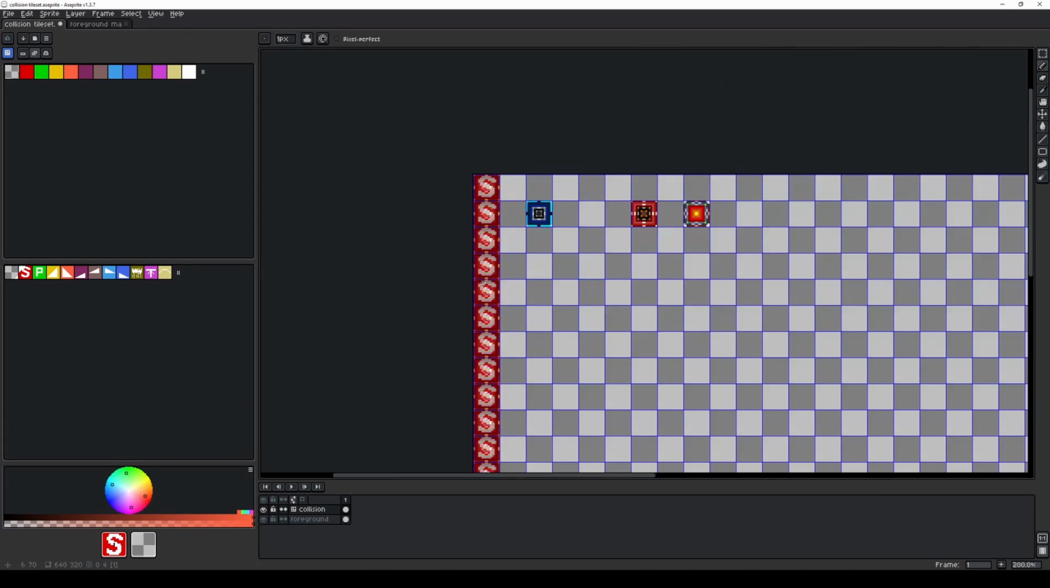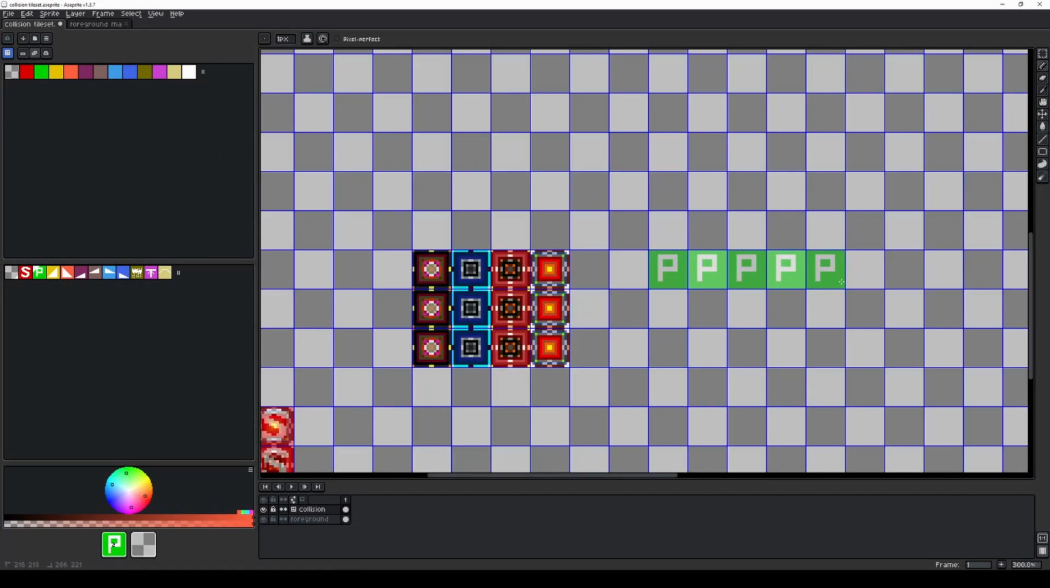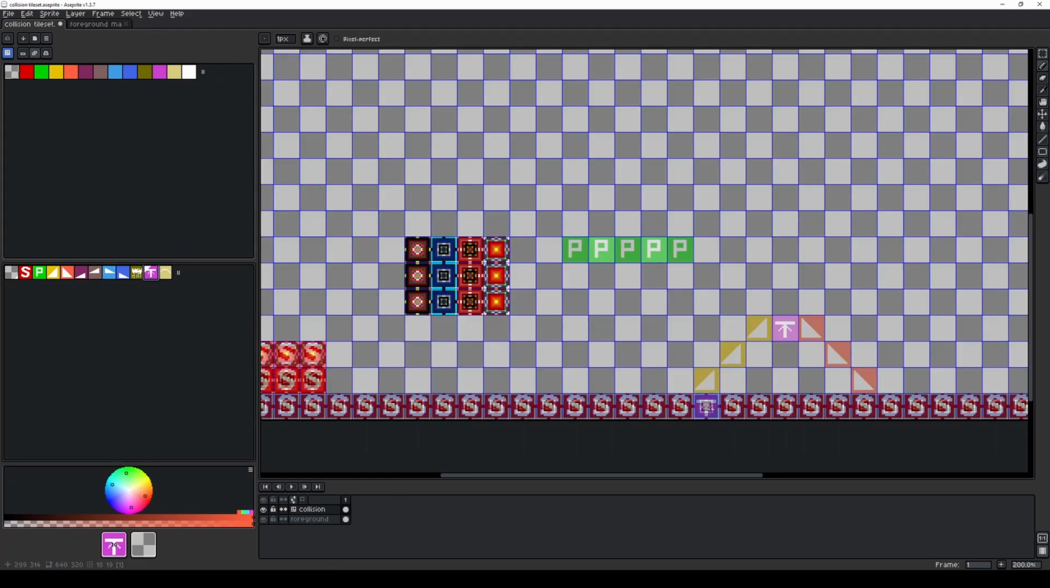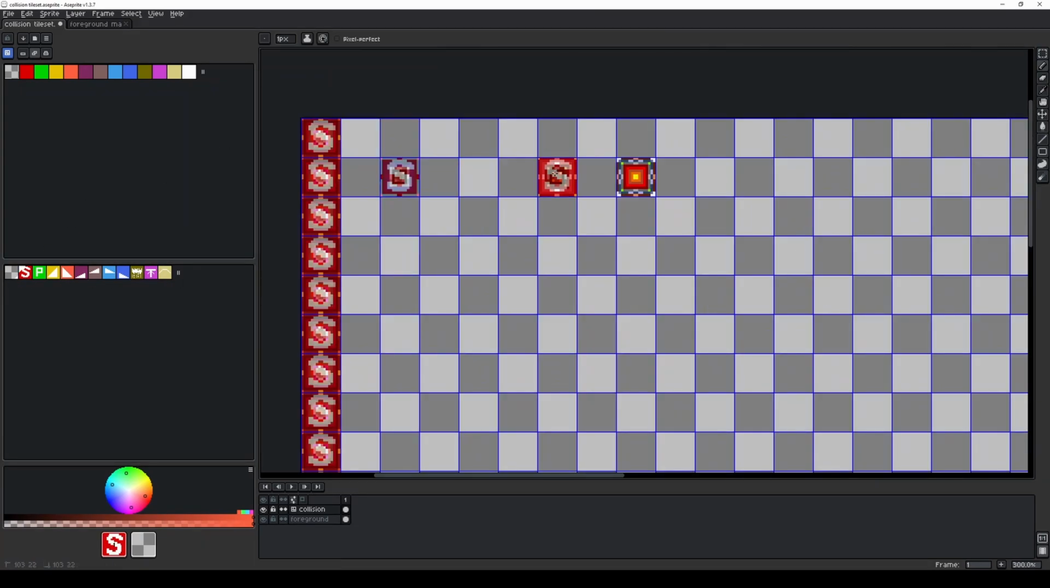I'm going to place these tiles in a bit of a haphazard way, and I'm going to place even some slope tiles too and platform tiles, just to give you a demonstration that it's all working okay. So I'm not necessarily drawing the collision array as I would if this was a proper level.